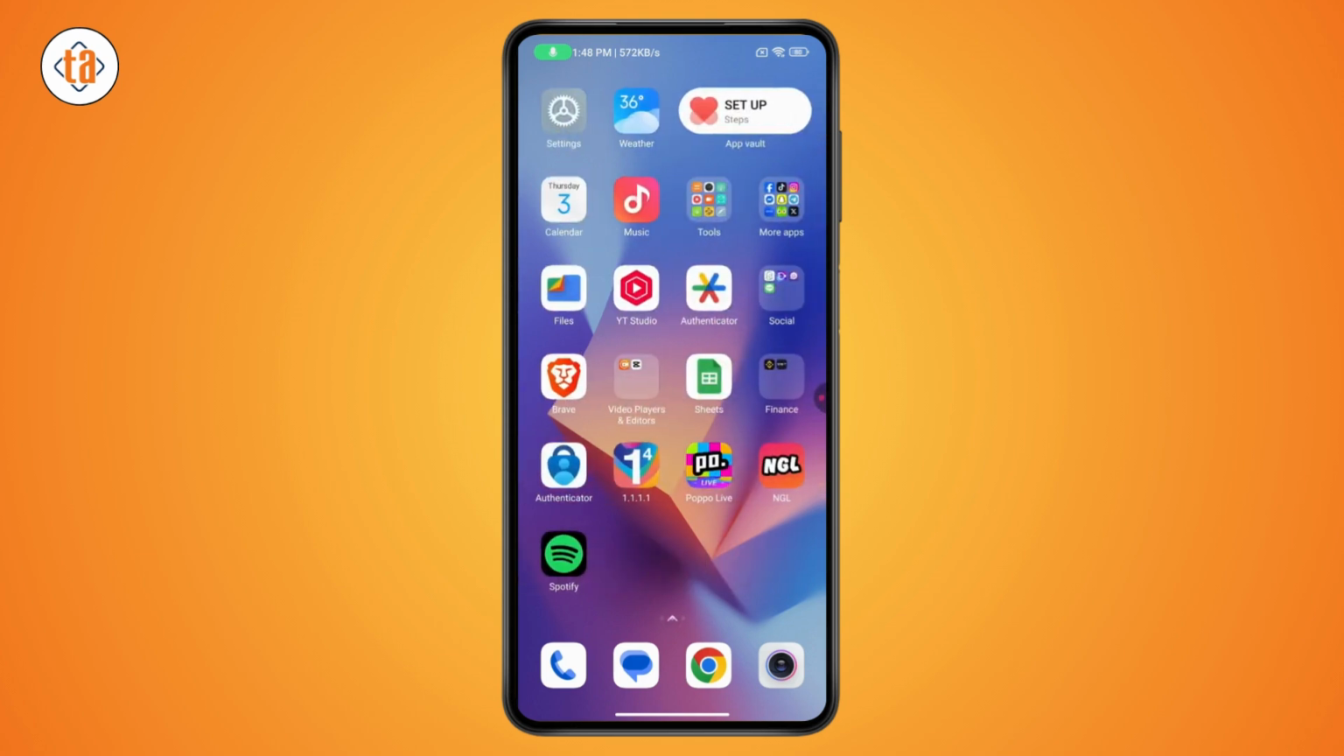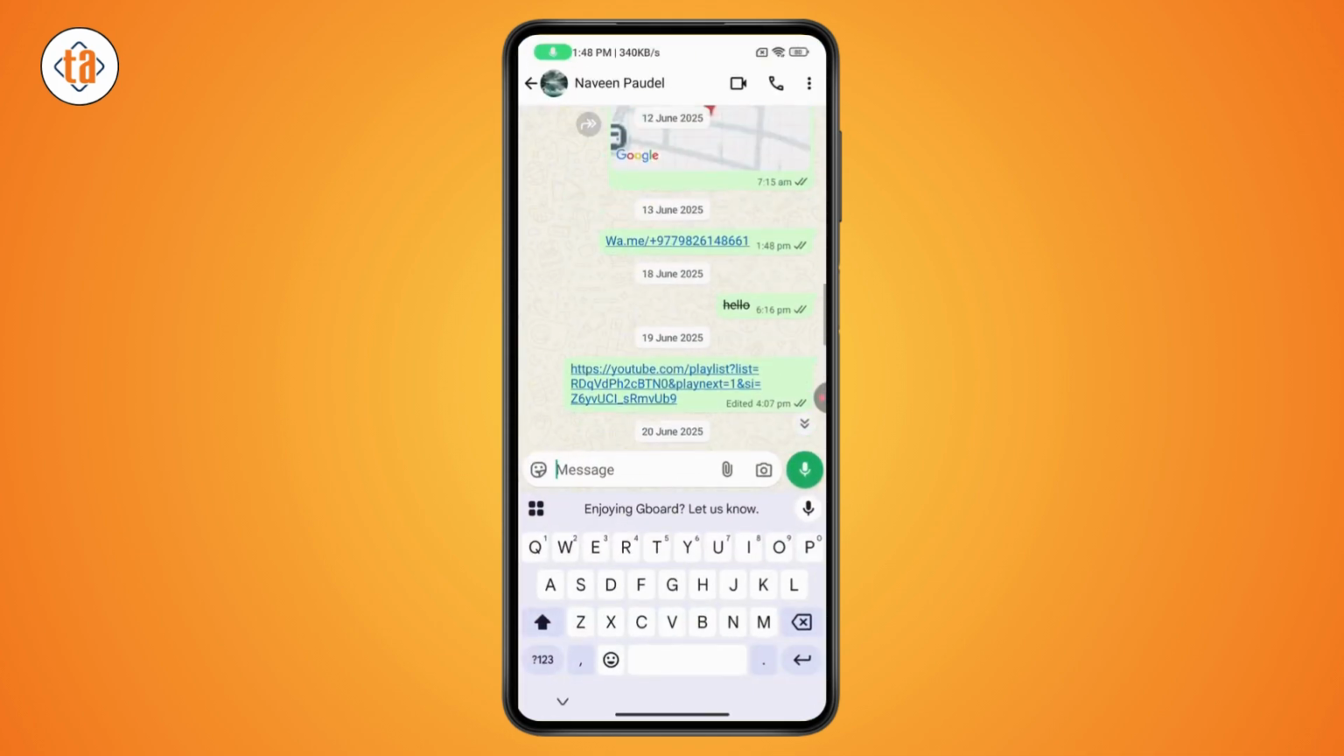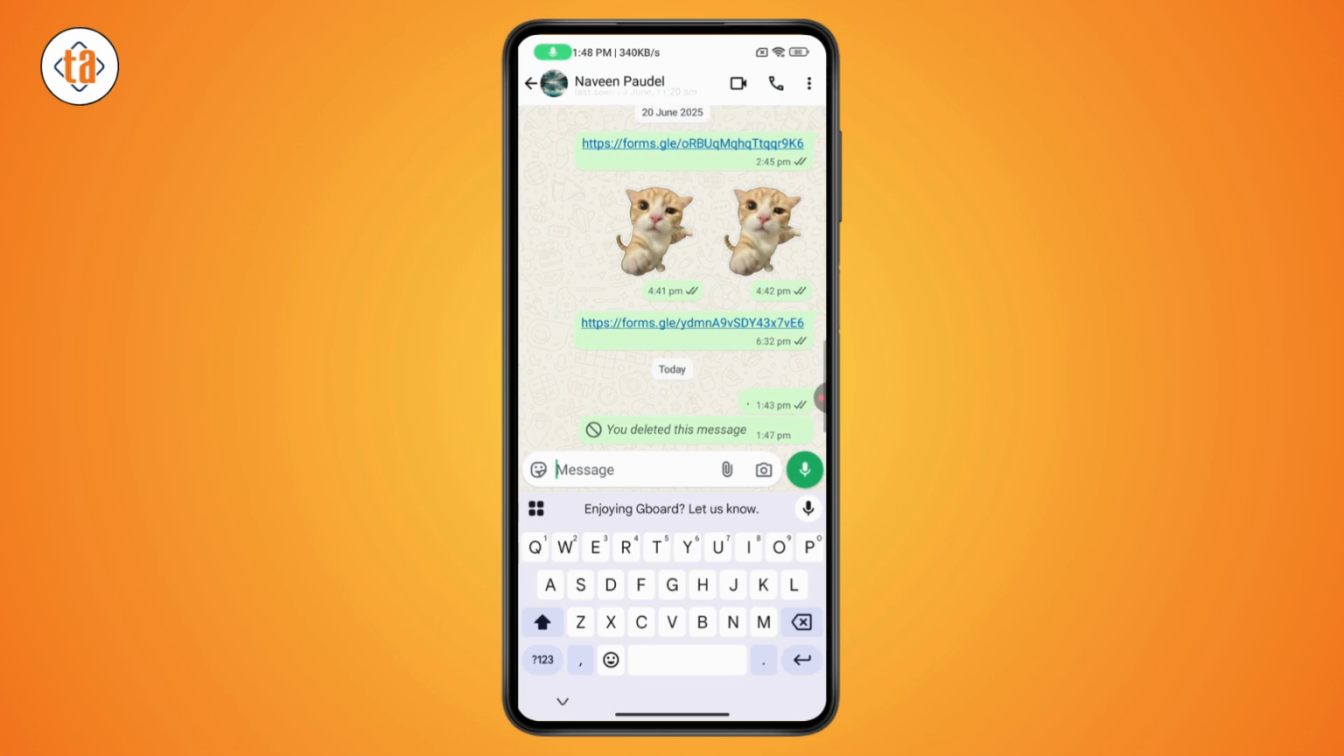first you just need to simply open up your WhatsApp application. After opening your WhatsApp, now you need to go to a chat, any chat that you're comfortable with, in which you would like to use the new GIF to sticker feature.